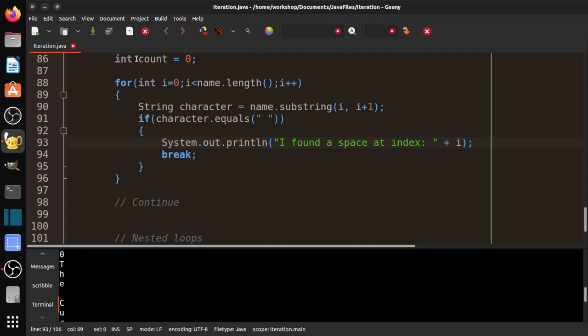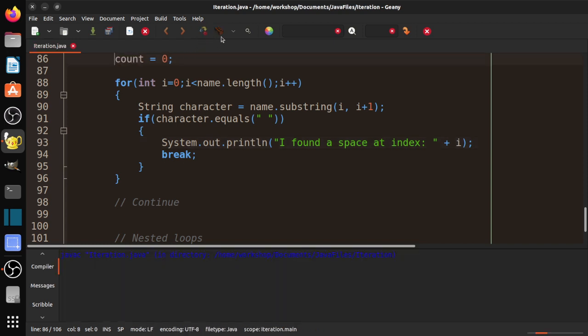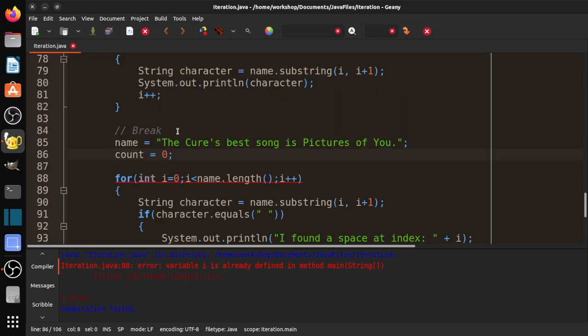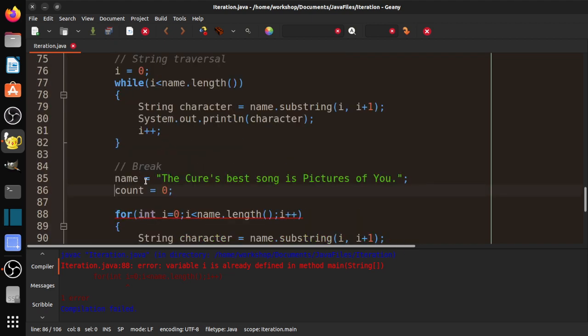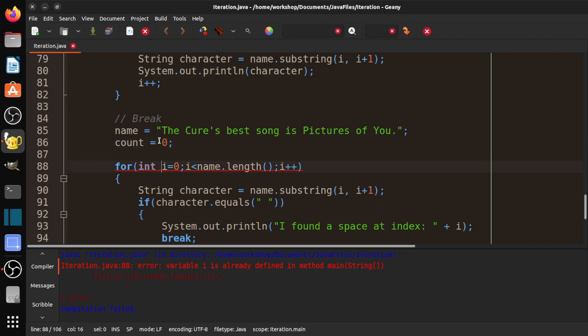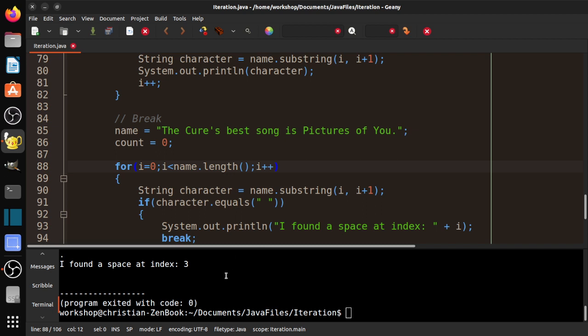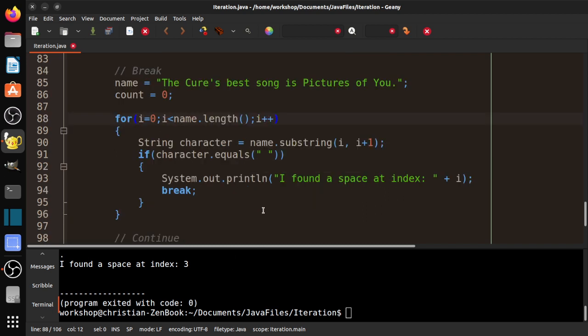Okay, so I'm going to go ahead and compile that. I think we can get rid of that since it's already up top. Okay, now it's interesting. Because i was declared outside up here, now I can't use it inside, which is kind of annoying. So for now, we'll just do that. Alrighty. So you see here, same thing. We're traversing the string. We're looking for a space. And it says, I found a space at index 3. So 0, 1, 2, 3.